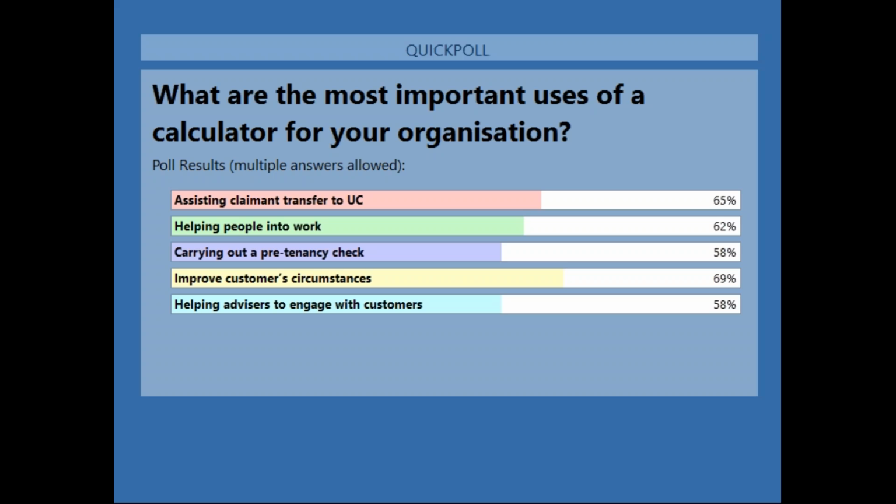So the answers then. What are the most important uses of a calculator for your organisation? 65% of you said assisting claimant transfer to UC. Also a large proportion at 69% is improving customers' circumstances. Then at 62% helping people into work, and then joint 58% carrying out a pre-tenancy check and helping advisors to engage with customers. So the headline figure there is improving customer circumstances at 69% of the answers. So thank you very much, everybody.